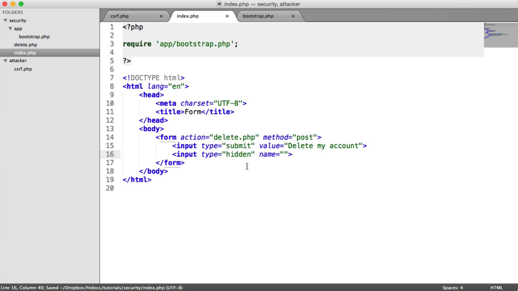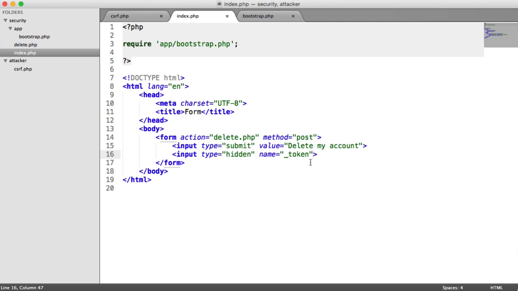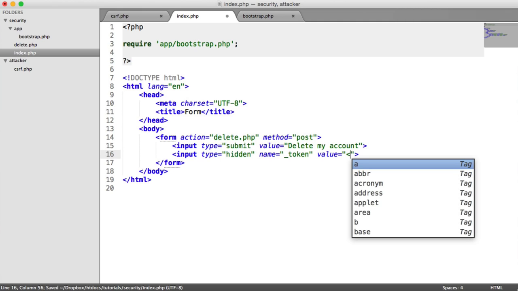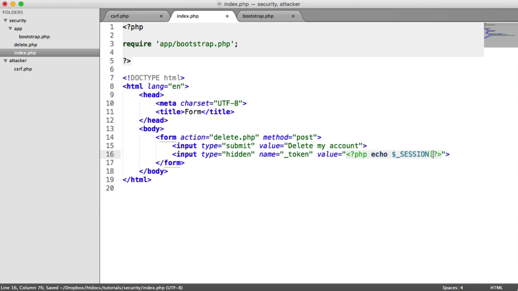So we put this inside of a hidden input field. The name is going to be token. Remember, that's what we're checking here. So $_POST['token']. And we are setting the value to the session token. So before we check this, let's just run through it once more.